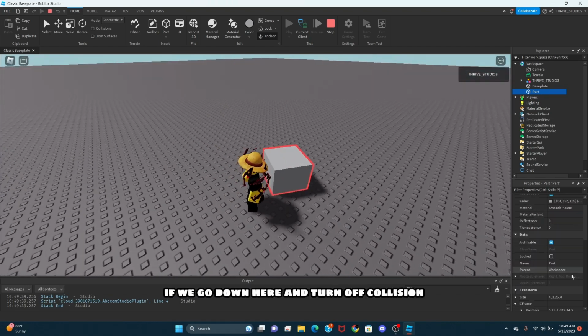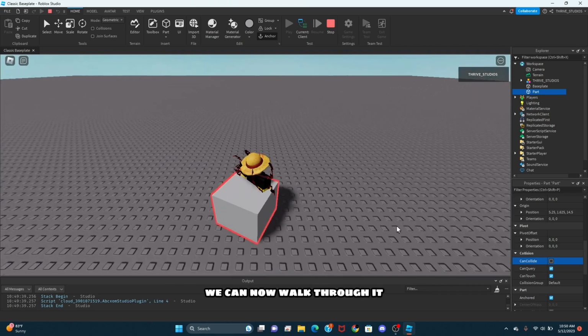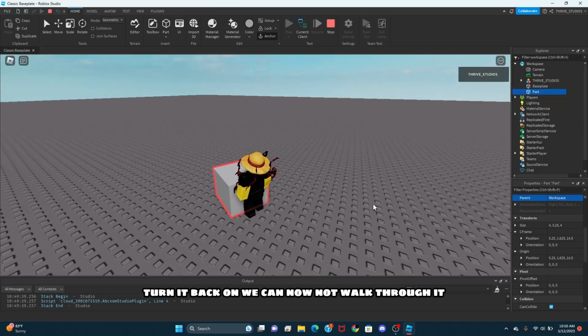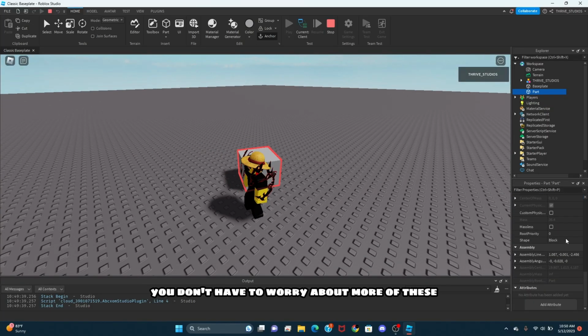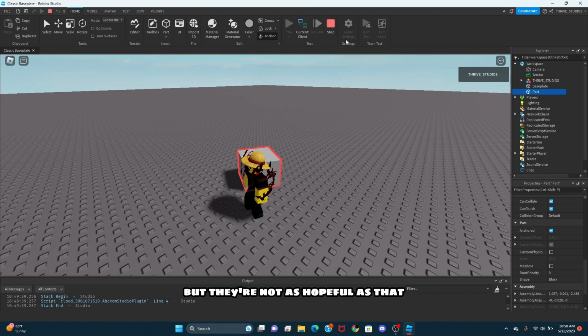you can't move it. If we go down here and turn off collision, we can now walk through it. Turn it back on, we can now not walk through it. You don't have to worry about more of these, they are more advanced. They're helpful, but they're not as helpful as that.